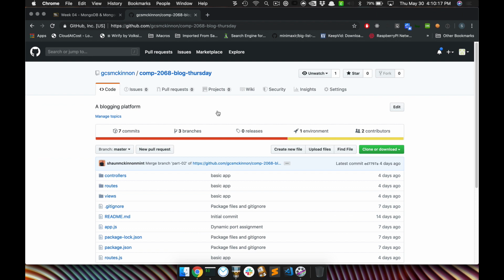So I'm going to switch over to my repository. So there it is. And I'm going to create a new branch. So you click the branch down arrow thingy. And then create a new branch called part 3.